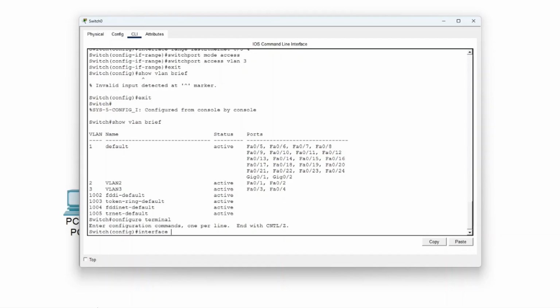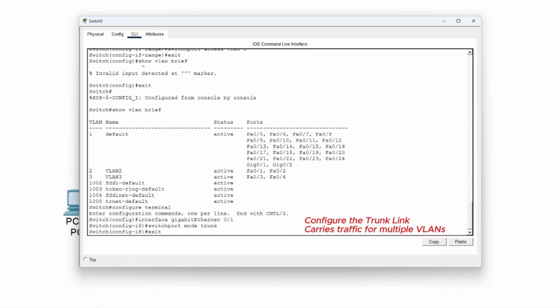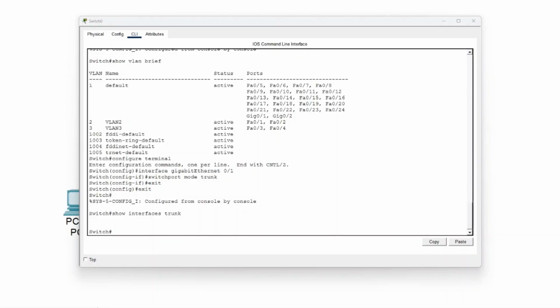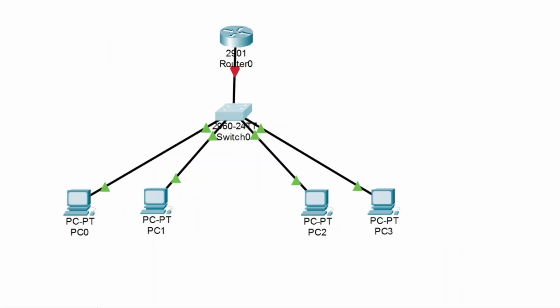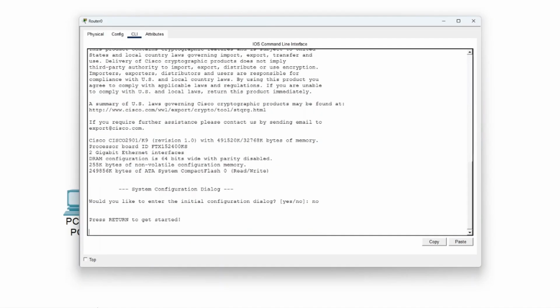We go to configure terminal again, and now we are going to configure the trunk link. We choose gigabit 0/1 and then switchport mode. Instead of access, we use trunk, as we are going to connect this port to the router, and then exit. Now we have finished configuring the switch, and we go to configure the router.